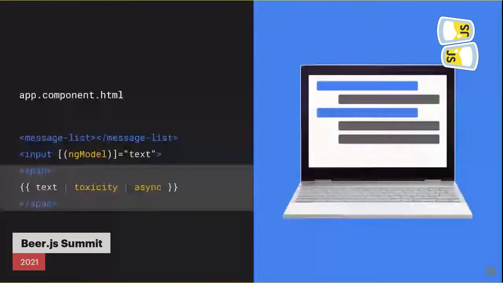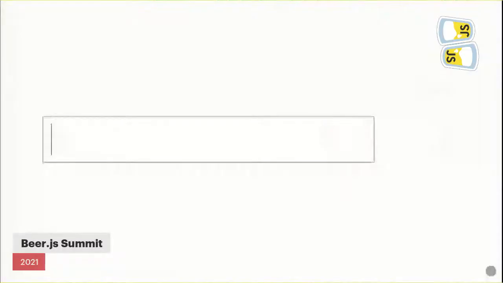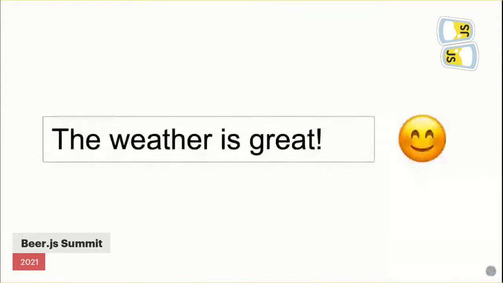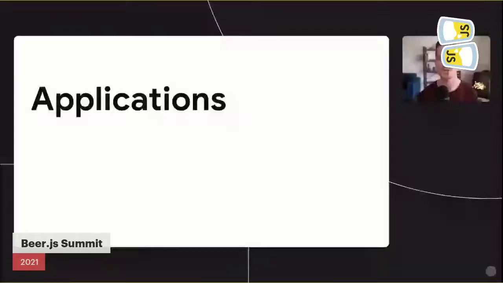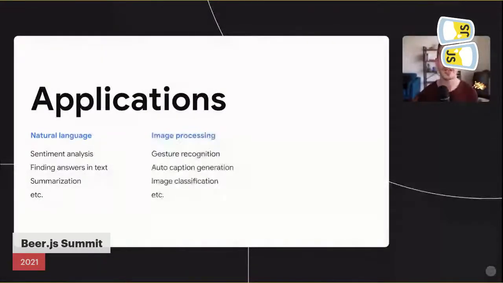Also, to give the user a visual heads up if they need to give their message a second thought before sending it. And here, saying that the weather is great is not considered toxic, but calling it horrible is toxic. There are many applications varying from natural language processing, image processing, recommenders, and so on and so forth. In this example, we looked at one sample use case.